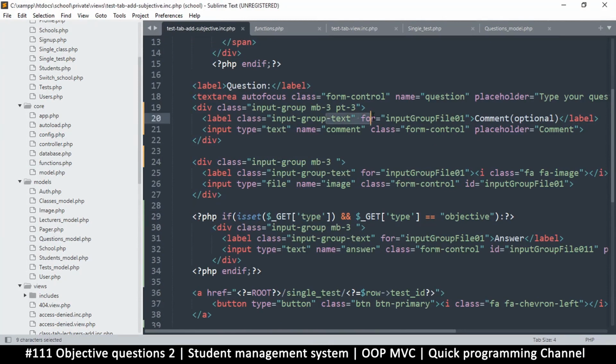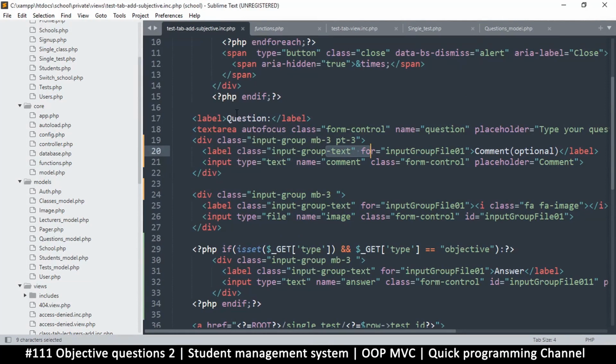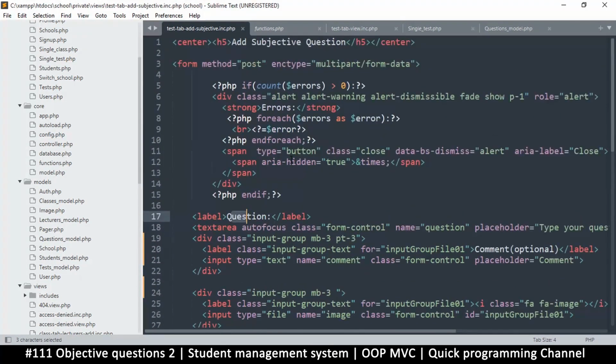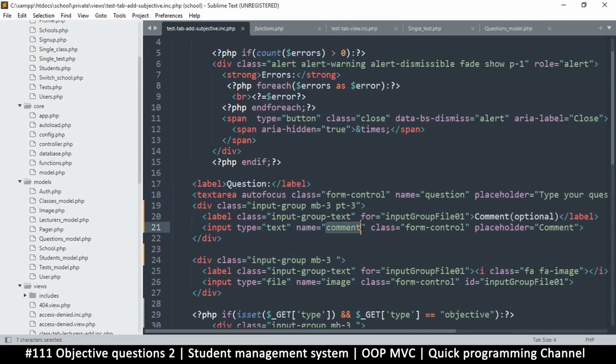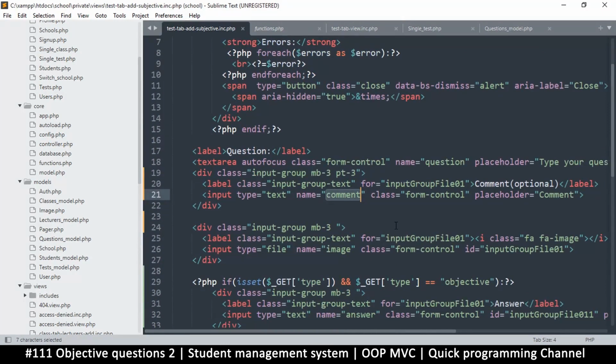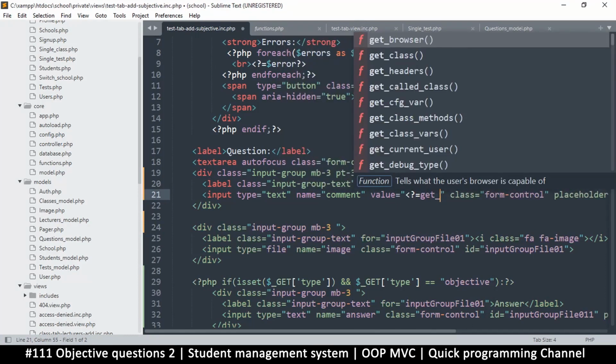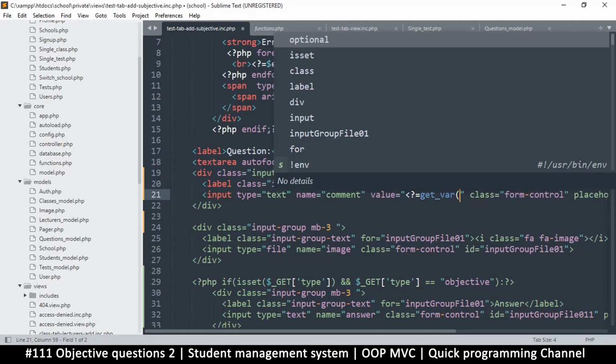So this is the question. Wait a minute. Why is this comment? Did I change the wrong thing? Wait. Okay, that's question. This is comment. Okay, no, I did not change the wrong thing. So let's add a value here, of course. I will paste there. Let's just say PHP get var, like so.